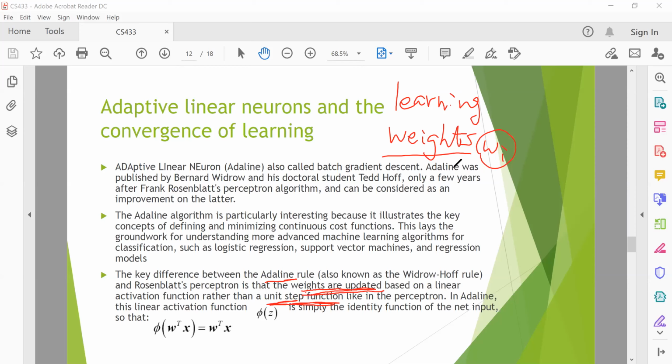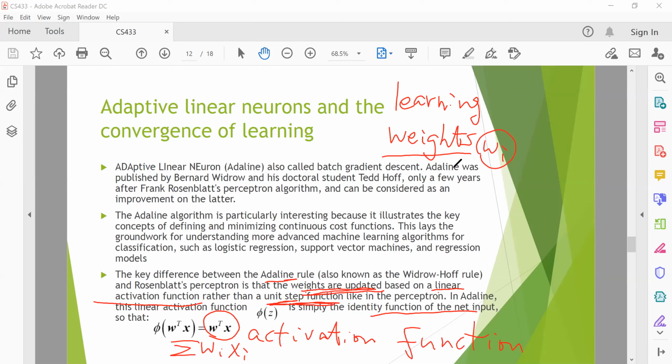And over here in adaline, we are not going to use unit step. We are going to use a linear activation function. What that linear activation function looks like is that it's basically just the identity function of the net input. So this is the activation function. Okay, basically it's just the sum of wi xi, the same as the net input.